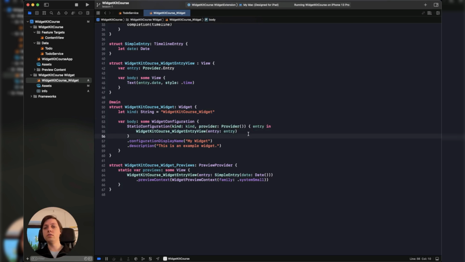If you recall, in the beginning of this lesson, I talked to you about how you can schedule a timeline with different timeline entries for set dates, which in turn contain some data that you can pass to your view. And basically these timeline entries here come from your timeline provider and get passed into your view over here. You will see this more concretely in just a second. You can also customize your widget configuration by, for example, giving it a display name, which will then show up in the app library. And you can also give it a description.